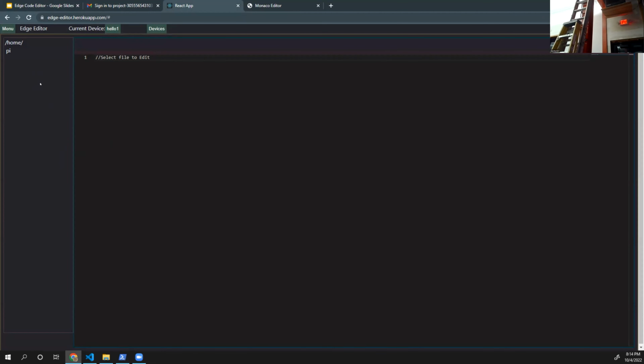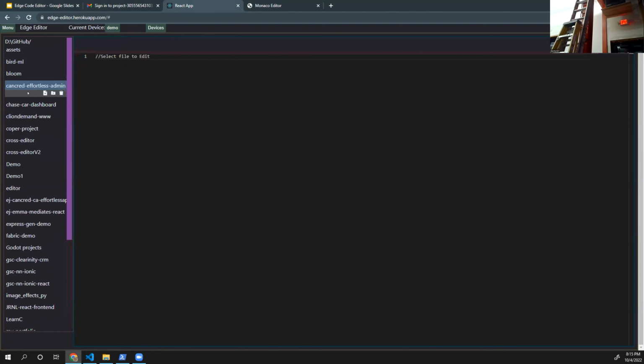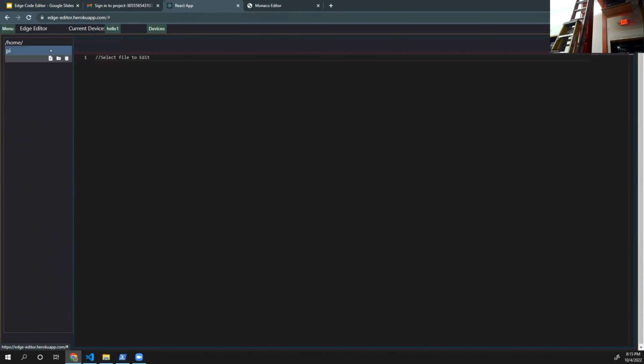It's not the best thing that you can look at, but it's a website that I can use to access any number of devices. Right now, I'm accessing two devices, and I have the best names that I gave them. I gave them hello 1 and demo. I couldn't think of anything else. One is demo, which is this, so you can see the files on the side. And the other one is hello 1, which is the Raspberry Pi. The demo is my computer that I'm using to present this right now.